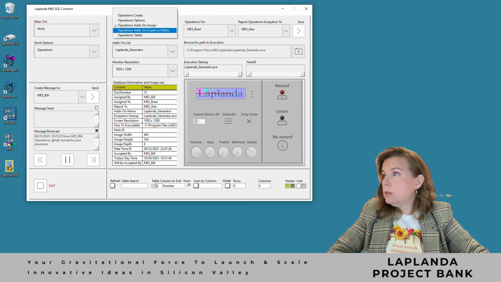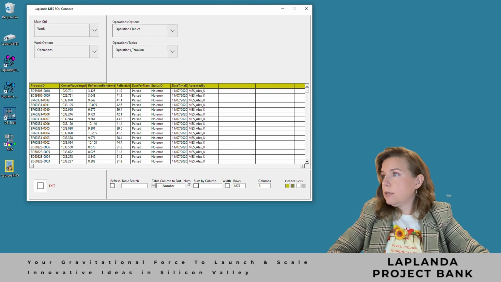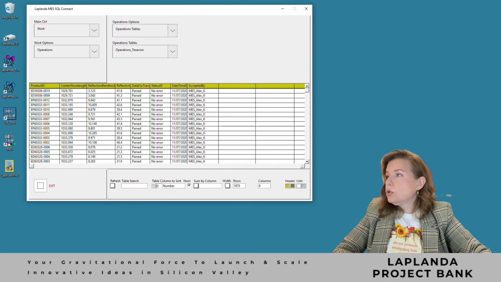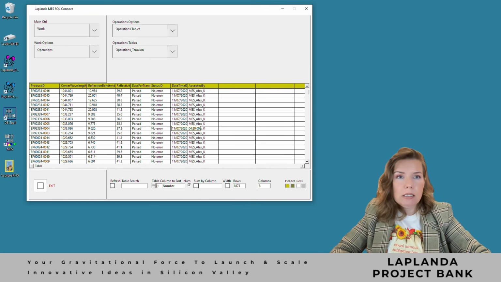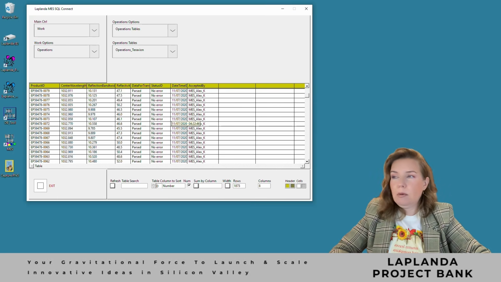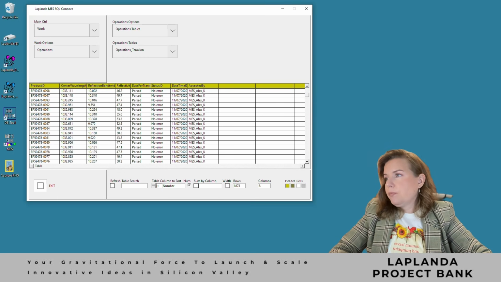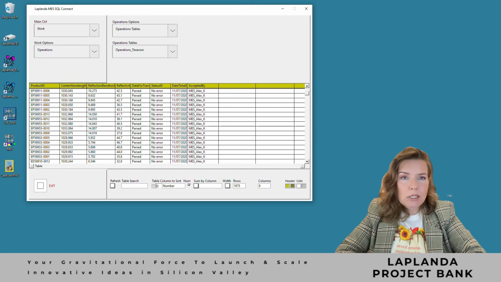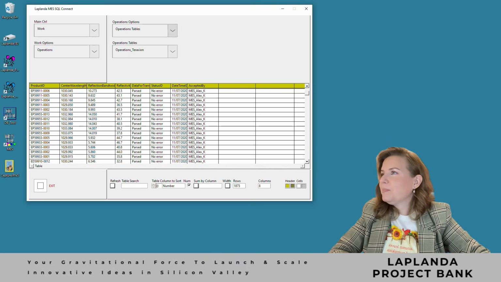While we are still in the operations section, I'll open operations tables, operations interaction. Here we can see all operation records, essentially a log of all actions performed with applications. Now that we've assigned the application to Brad, let's log in as Brad and see what he sees when he starts his day.